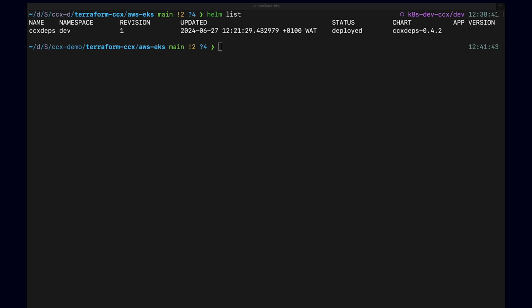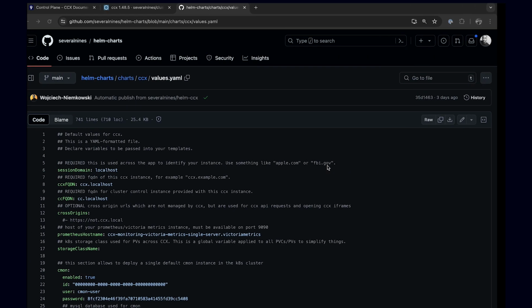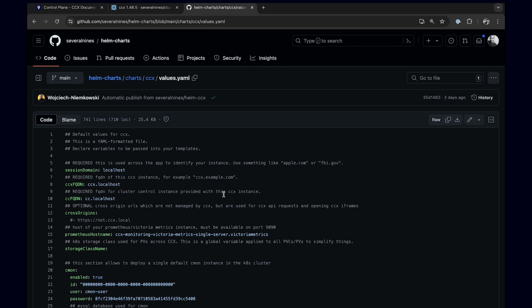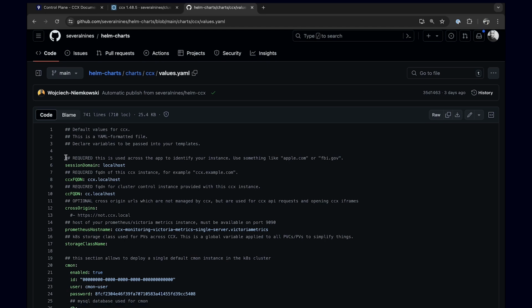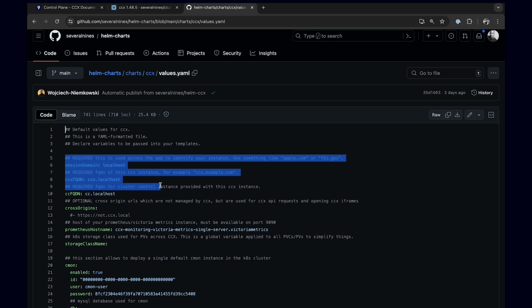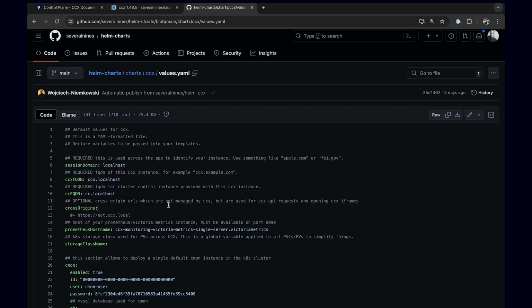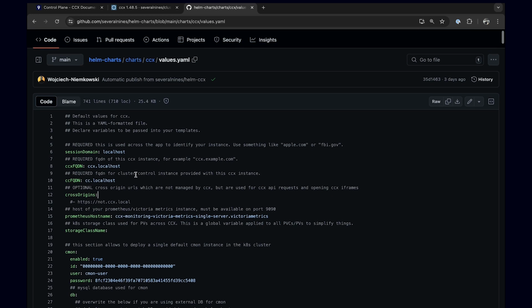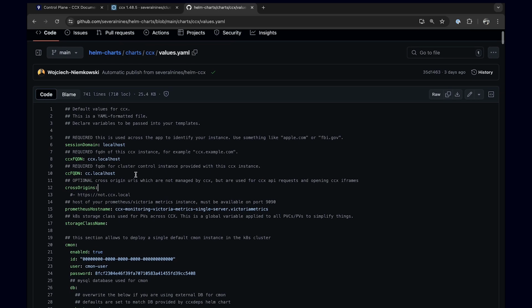Next, we'll deploy CCX core services. First, let's take a look at the core services Helm chart in the documentation. This is the CCX core services Helm chart, and these are the Helm values. These are the configuration parameters we need to update. The session domain name for the domain we want to use to access our CCX deployments, subdomain, as well as cluster control subdomain, which CCX is built on top of. We'll use the Prometheus hostname for the observability stack that we'll deploy.